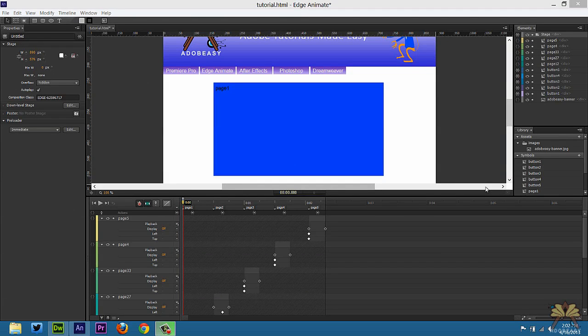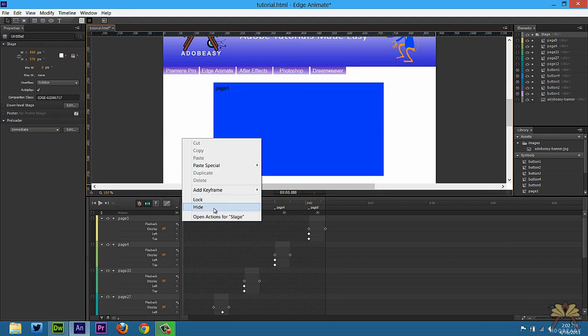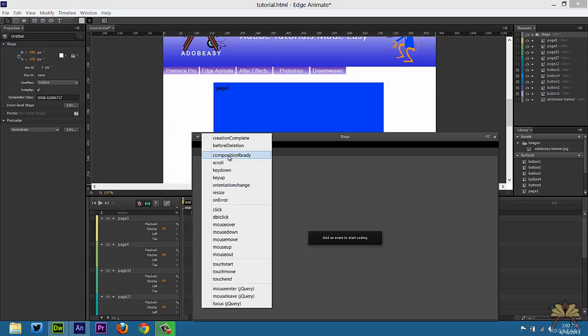A lot of people have been asking me how to center their website in this program, so I'm going to show you guys how to do that. I'm going to right click on the stage here, select Open Actions, and we're going to select Composition Ready.